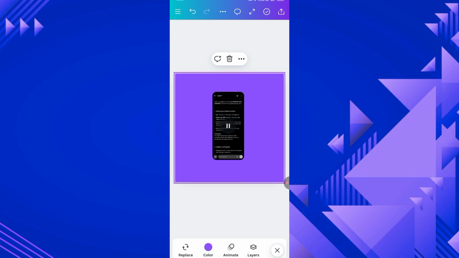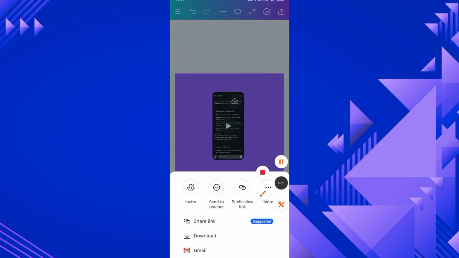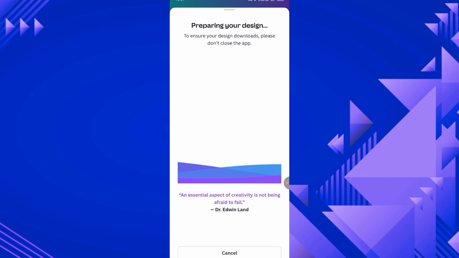Now when you are done with changing of color and all of those things, you can now decide to export. So how do you export? You export by clicking this particular arrow. Then when you click here, you will see download. Then you click on download. Now tap on download, and sometimes this takes a lot of time, so we won't be waiting for the whole download to complete.